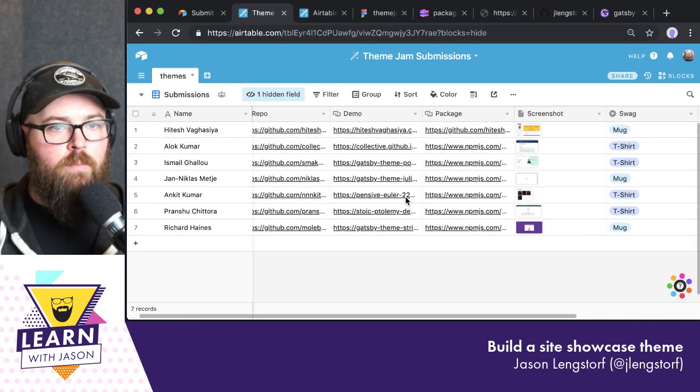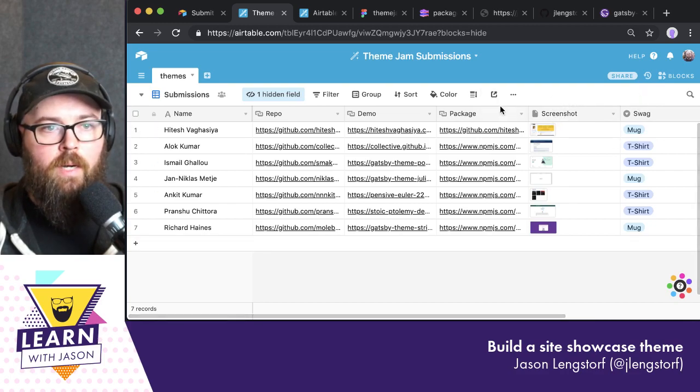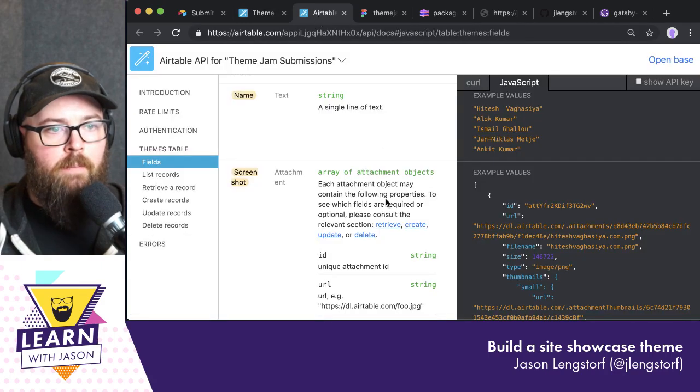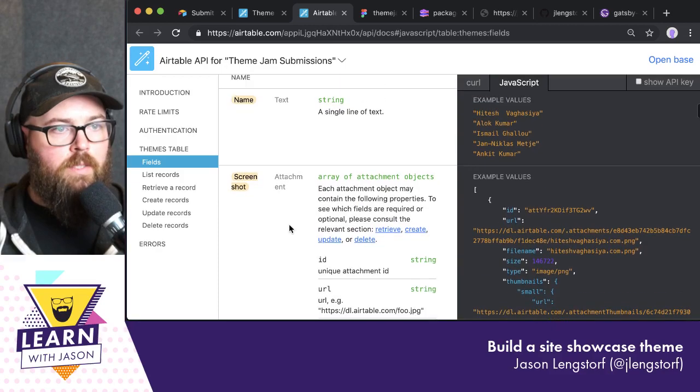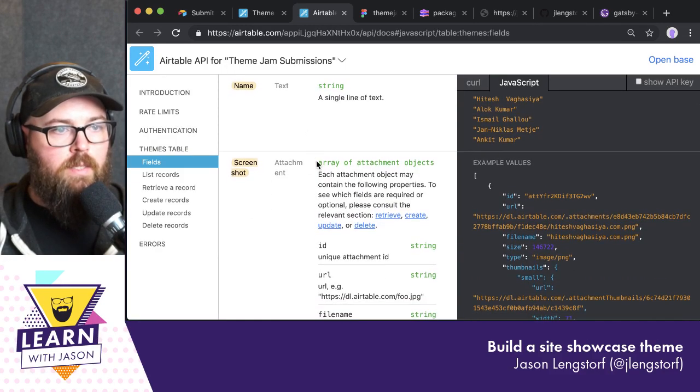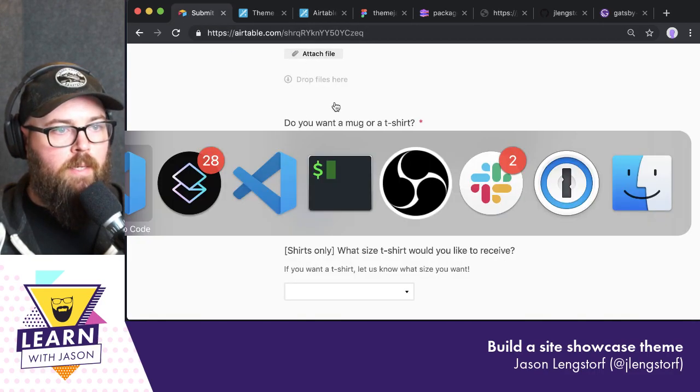But this just shows me what we've seen. This is who has submitted a theme to the Theme Jam thus far. They've got a link to the repo, a link to the demo, to their package on NPM, and a screenshot. And so I should be able to, using the API, get a list of the name, the screenshot, all those good things into the site.